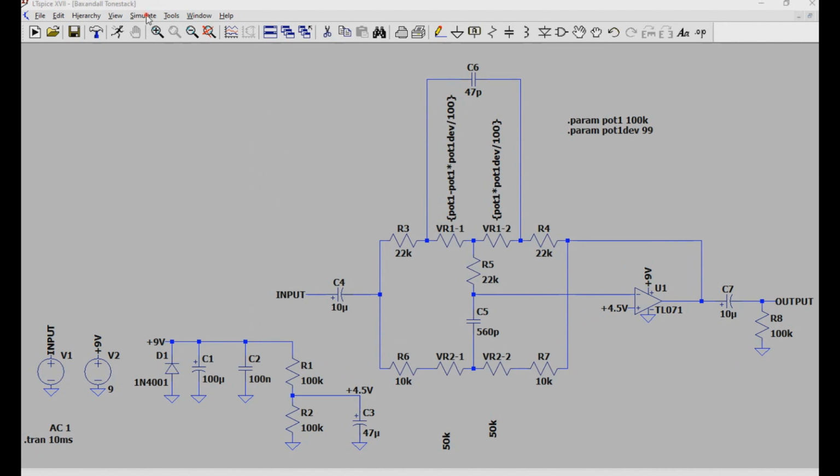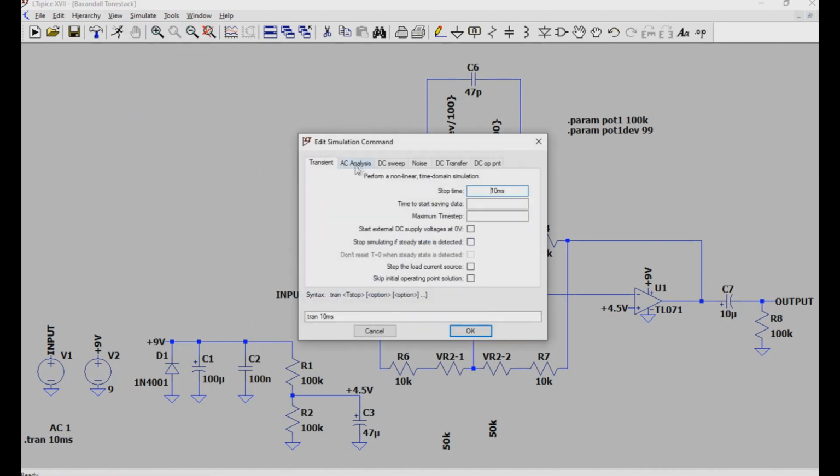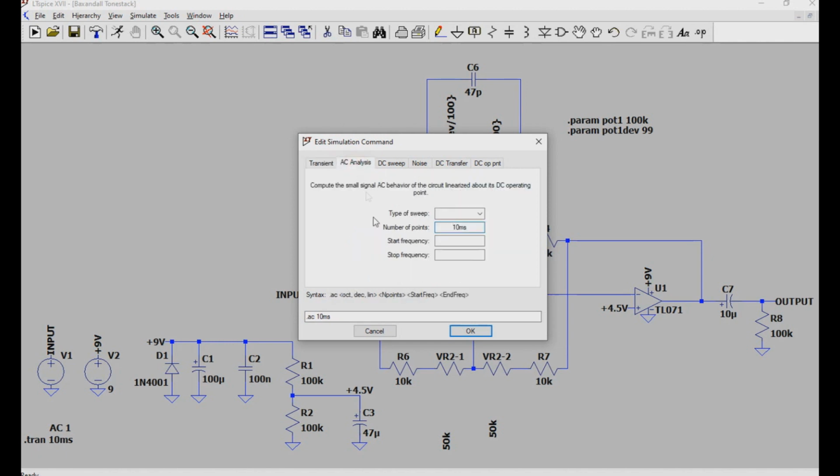All right, so now we're going to go to simulate, and we're going to go to edit simulation command. Let's go over to the AC analysis tab. Under type of sweep, let's set that to decade. Number of points, we'll set that to 101. For a start frequency, we'll set that to just 10 hertz. And for a stop frequency, we'll set that to about 20K, and then press OK.